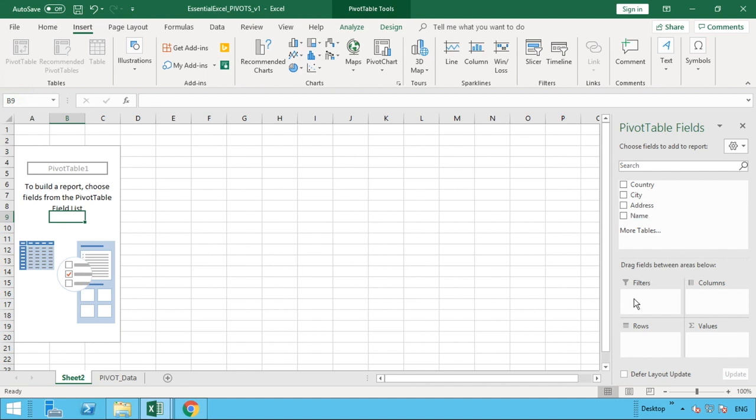We then have this lower area or quadrant of 4 boxes or 4 areas, which each has a different purpose with the pivot table. The first one is filters, so you can filter on a particular field in your data. The next one to the right is columns. What would you like to be appearing in the columns of your data? We then have rows, so what would you like to be in the rows, and then values, where we can do some sums and counts to get totals. So what we'll do, we'll start populating this now.